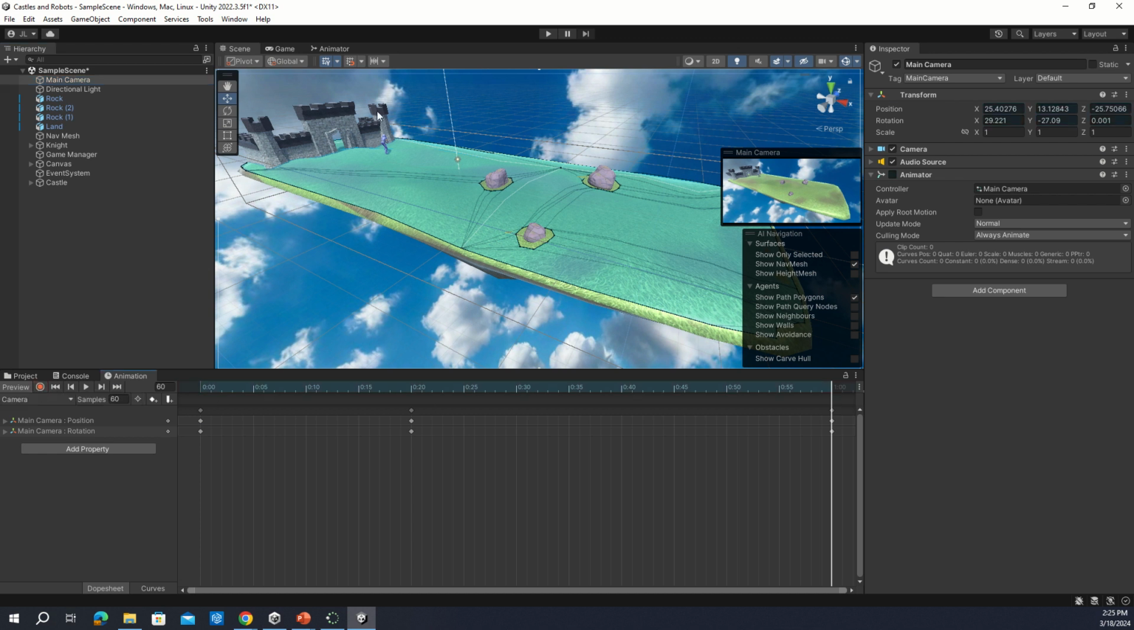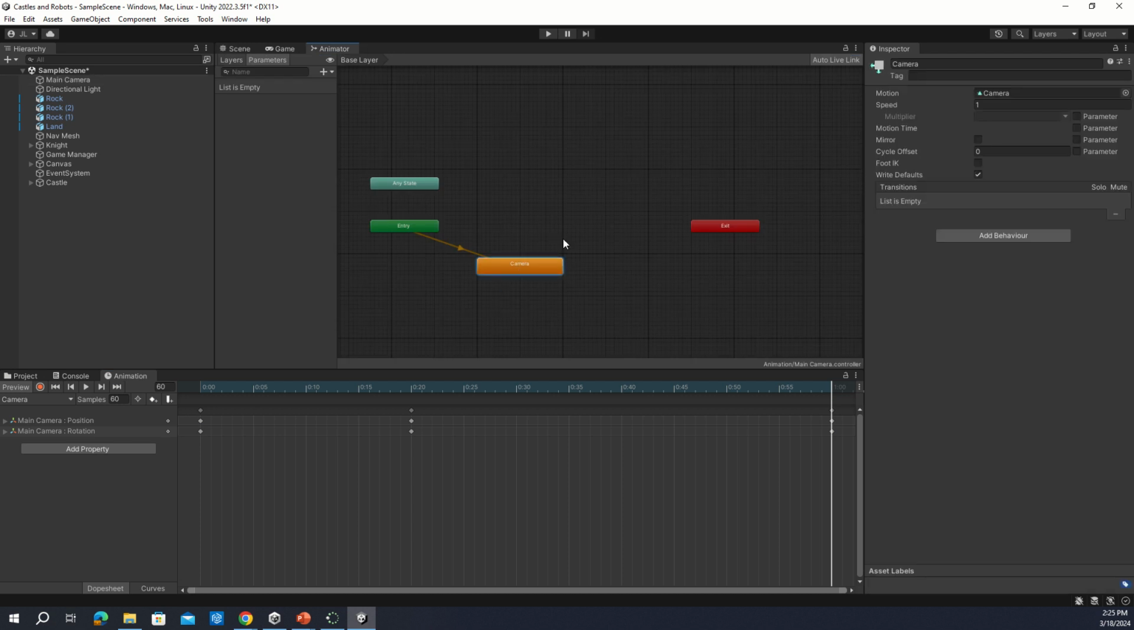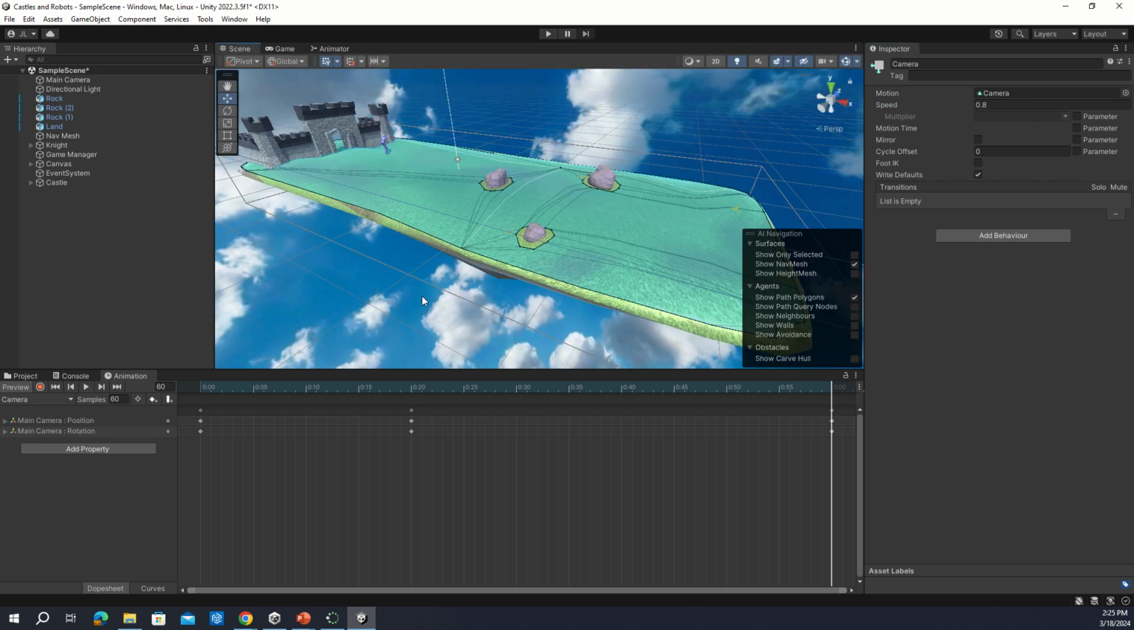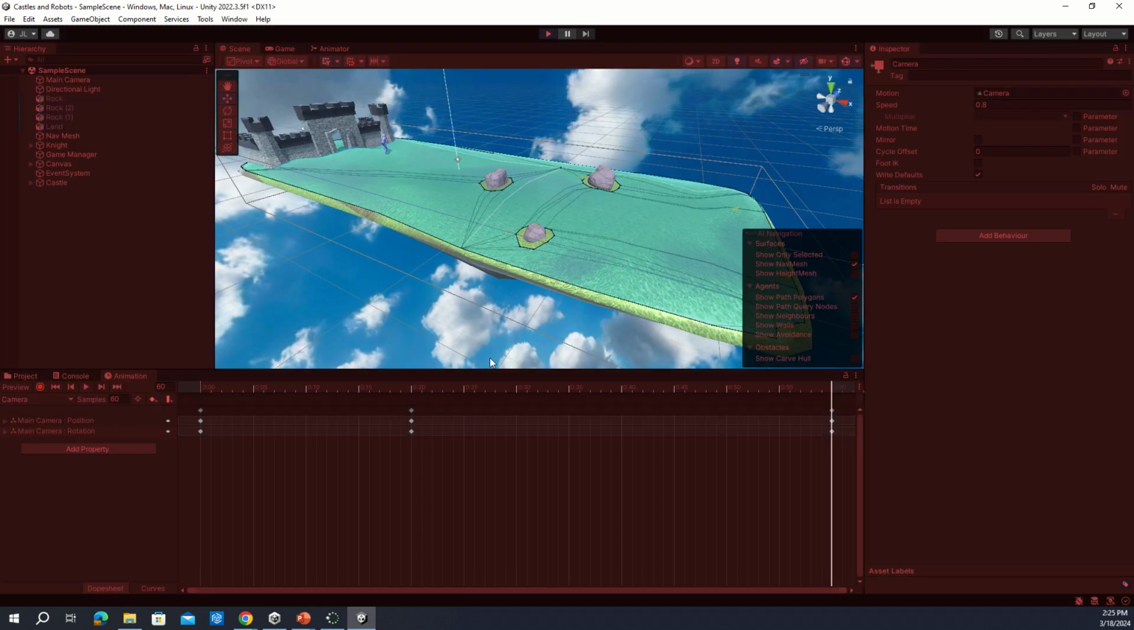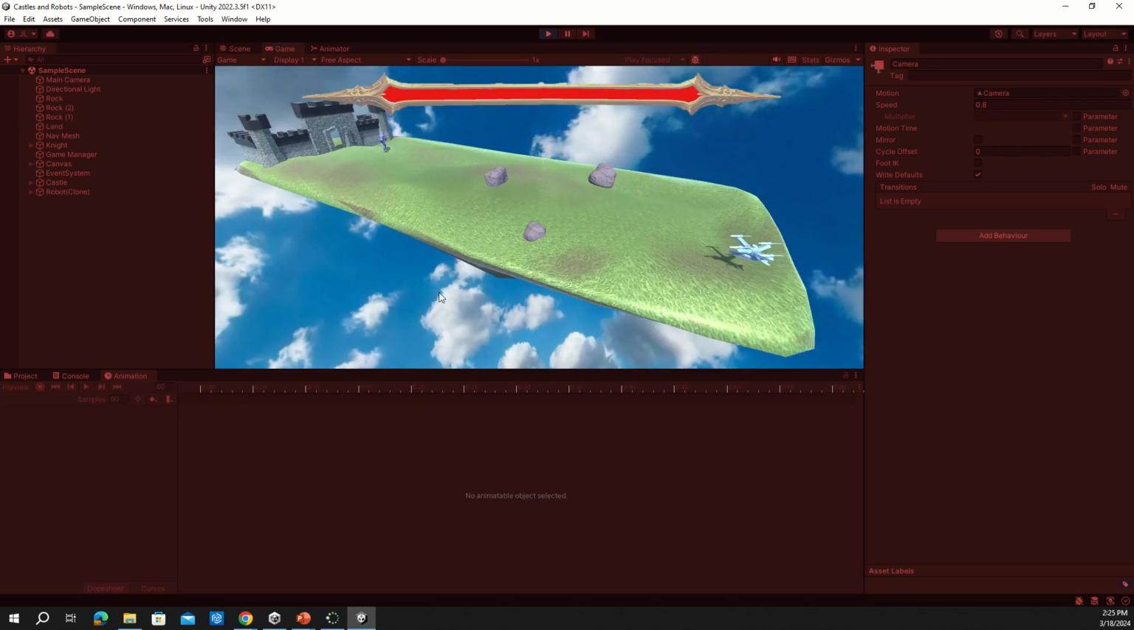And I can stop the record mode. And if I go back to the animator and select the camera animation state here, I can change the speed of the animation to slow it down a little bit if we want it to be a little more gradual. Let's try 0.8. Alright, let's see what that looks like. There you go. Still pretty fast, but that's good. Alright, we got our guy running around.